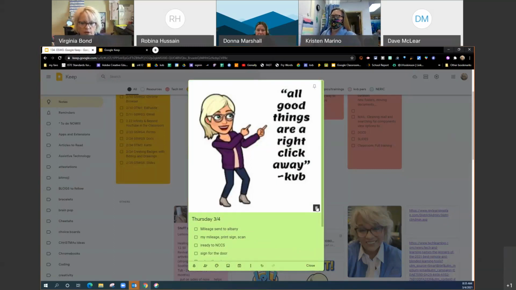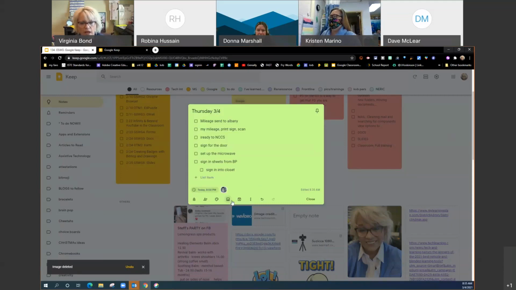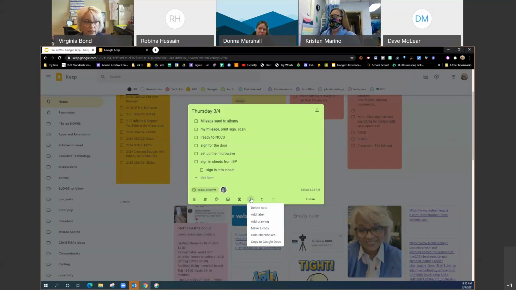I also can throw them away if I want to. It's all good. I can archive it. Don't need to archive this one because I'm going to do that in a minute. My traffic light gives me more options. I can delete the note. I don't want to delete this one because I need it. I just started it. I can add a label.